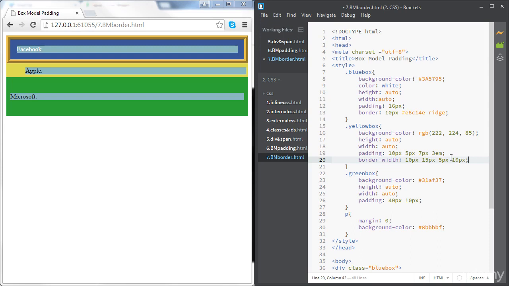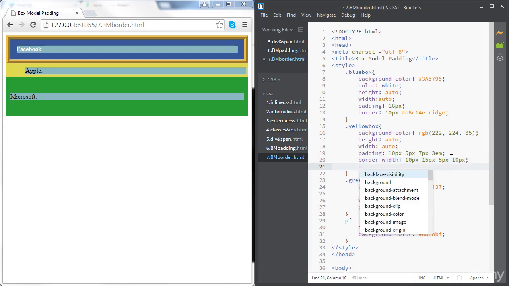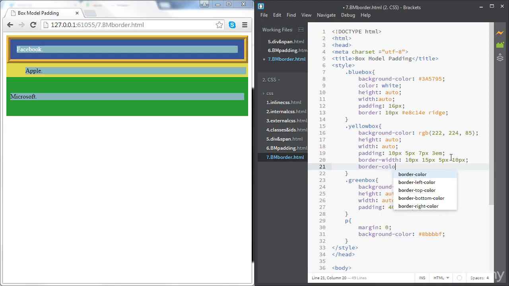Okay, so we don't see anything yet because we haven't defined any style. Now if we define the border color, we can do exactly the same. So border color, and we can use a different color for each side. So let's go black, green, orange, yellow.